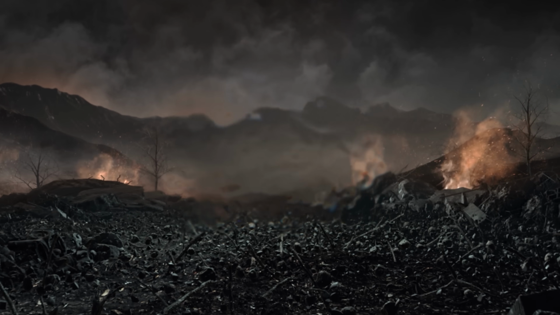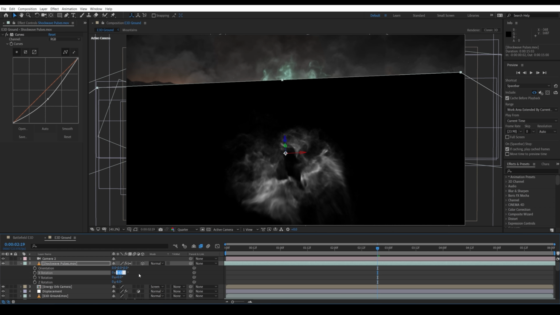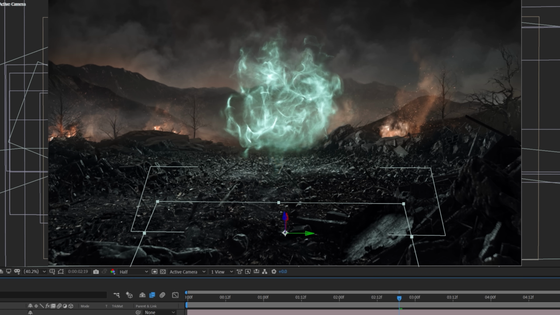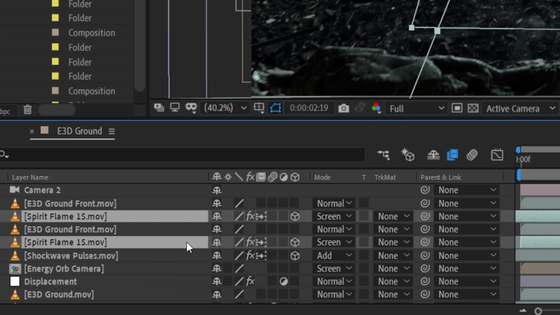below the energy layer. For the ground, we use the shockwave pulses assets below the energy to look like the force was blowing over the ground. Also, Spirit Flame 15 works nicely over the ground to look like smoke flowing in the wind. You can use that element render we did earlier of just the front rubble as an alpha inverted matte to have these smoke layers appear behind the debris.